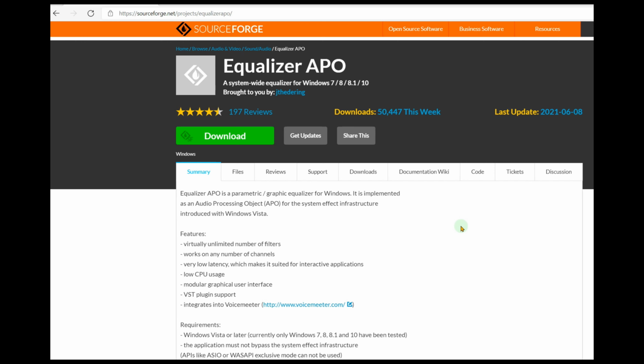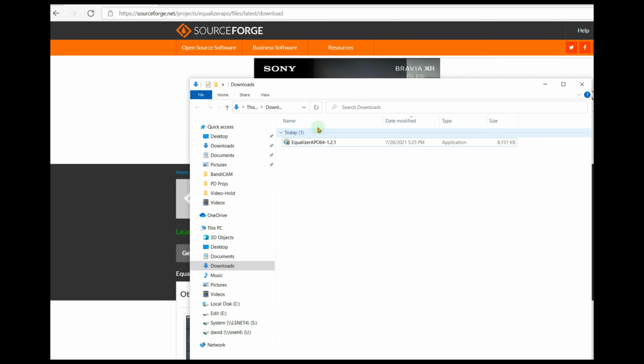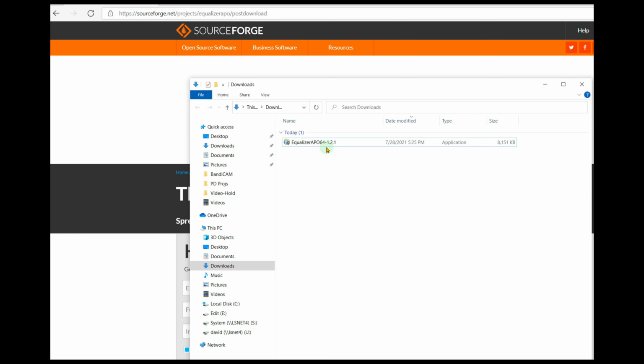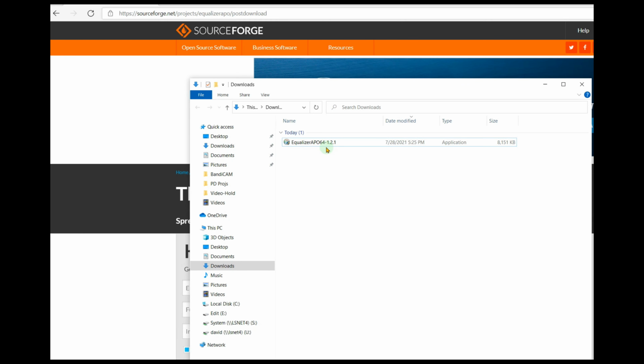Okay, the first thing you need to do is go to the SourceForge and get the Equalizer APO application that you will then, of course, load on to Windows 10 in this case. All you have to do now is click on this download button and it should come right down into your PC. Then if you take a look at your download within the web browser, you can see Equalizer APO 64. And all you have to do now is double click on this and we can install it.